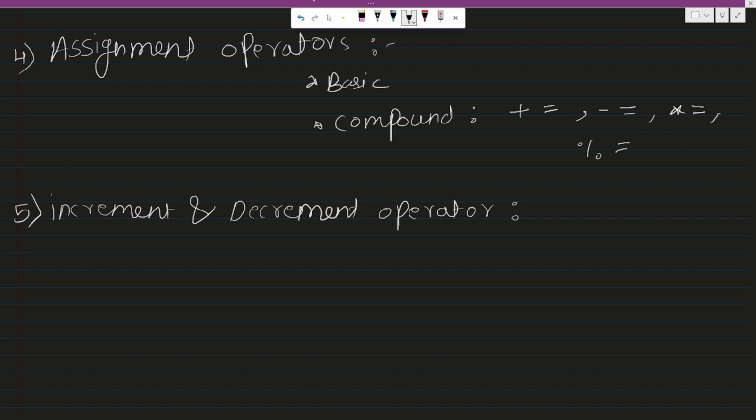You get this from the name, that is what is meant by increment and decrement. Increment means to increase the value and decrement means the value is decreasing. So it is used to increase or decrease a variable value by one. There are two types only. That is increment, which is double plus, and decrement, which is double minus.